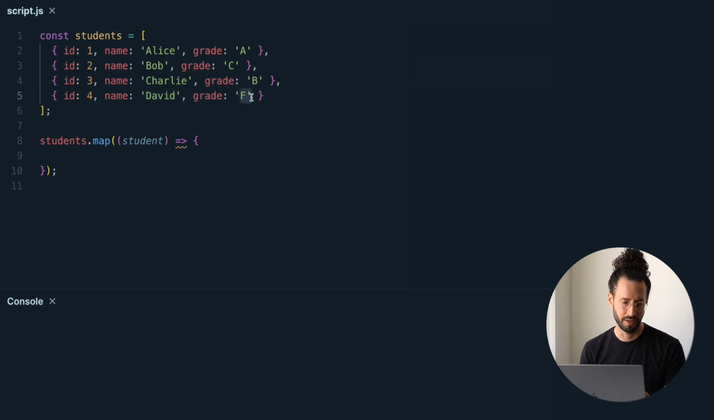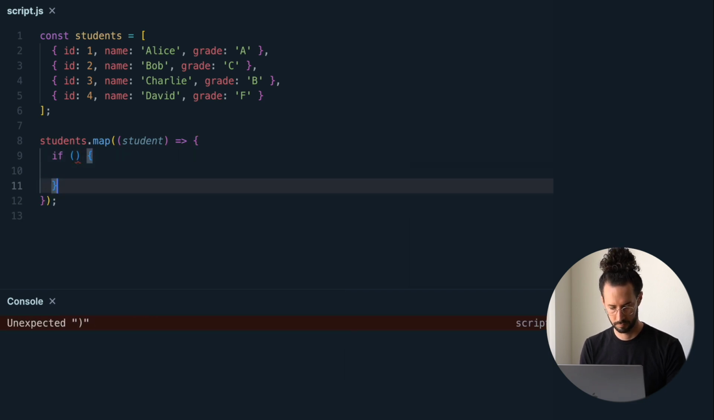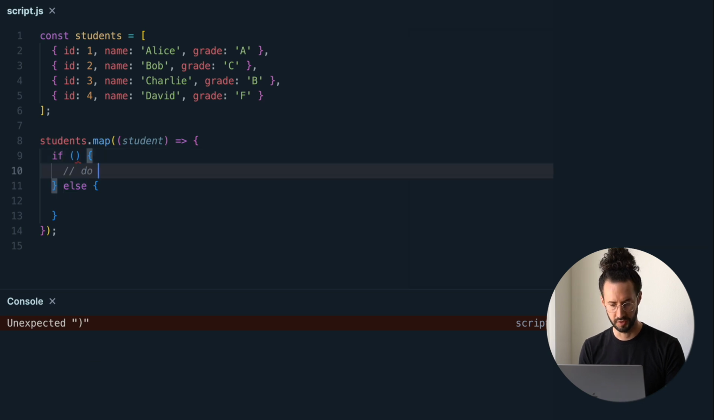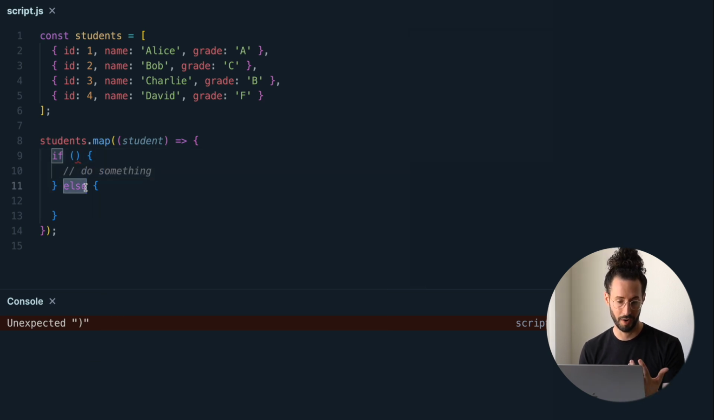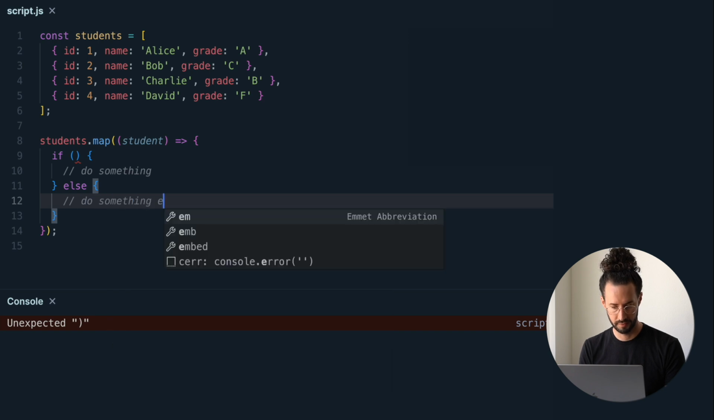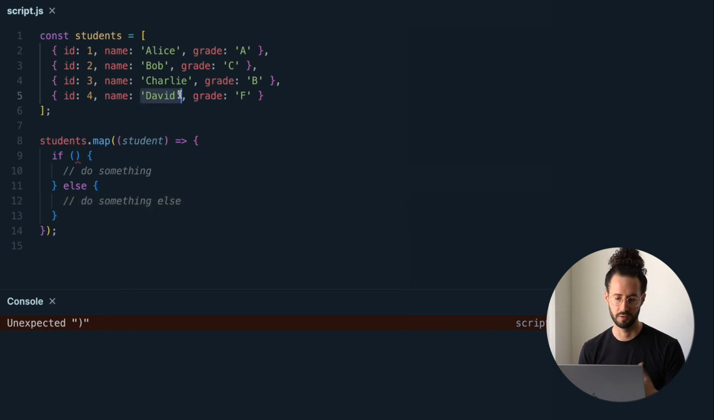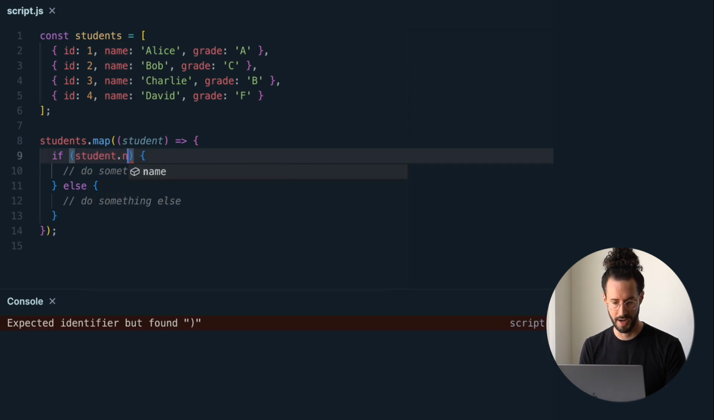Well, how can we do that? We can do that with a little bit of light conditional logic. So we can use a simple if-else block, or if-else statement, as some people call it. So let's just build that out now. So if something is true, do something. Else, or otherwise, do something else. Well, we know we want to change David's grade, so why don't we tap into his name key here. If the student.name, so if the student's name equals the string of David, do something.